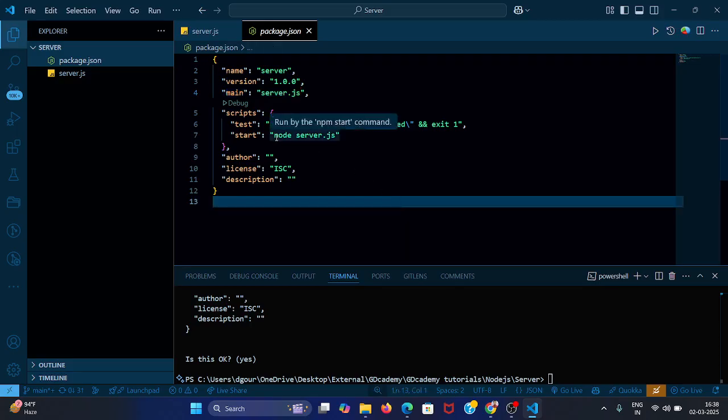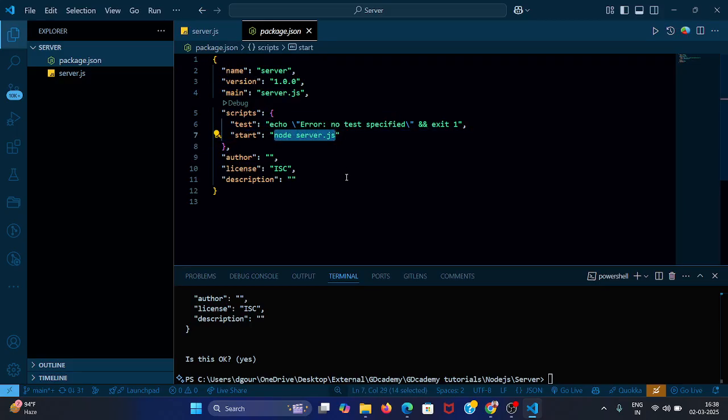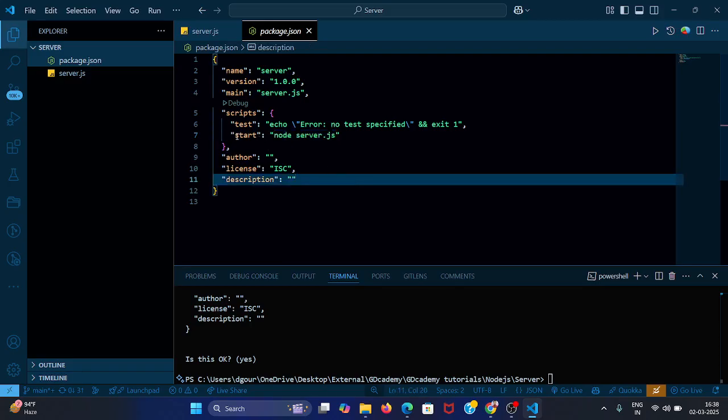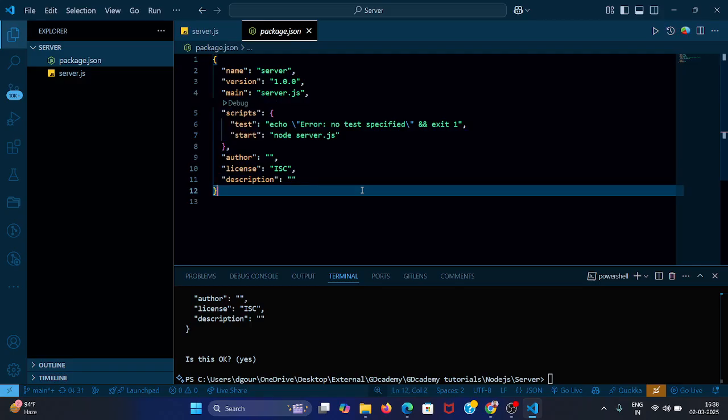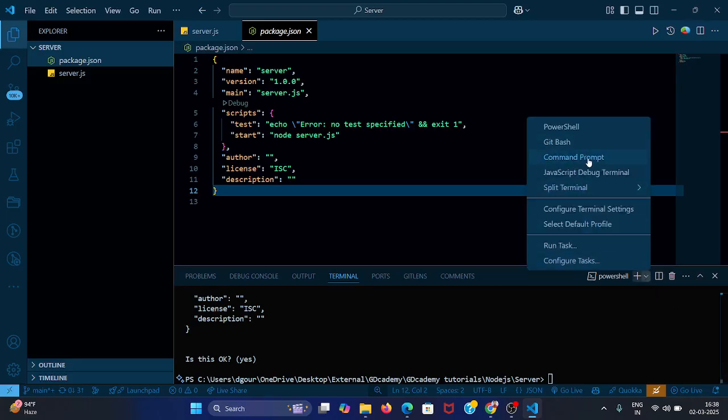You can also set up a start script. Okay, so here by default the start script is node server.js. What does it mean? I will show you, but before that let's discuss something. Here you can see the command line, actually it's in PowerShell now, but we can also click here and open the command prompt from here.